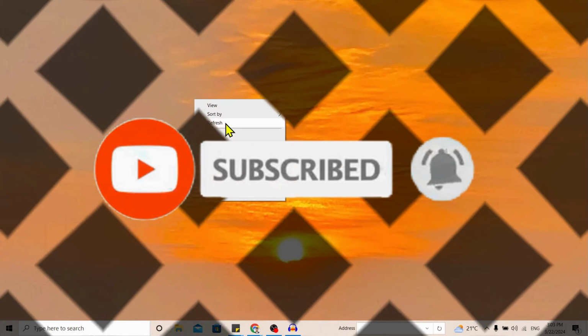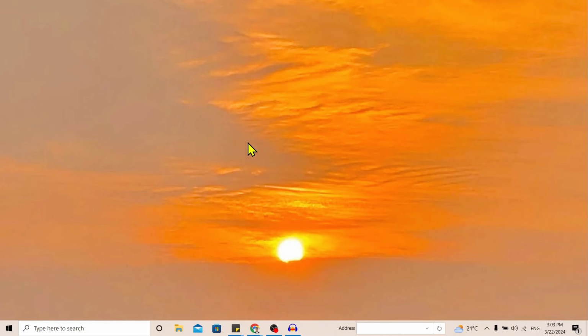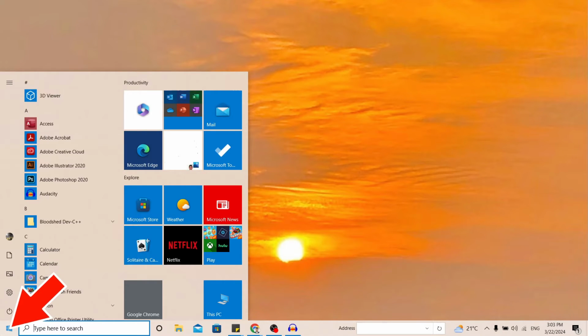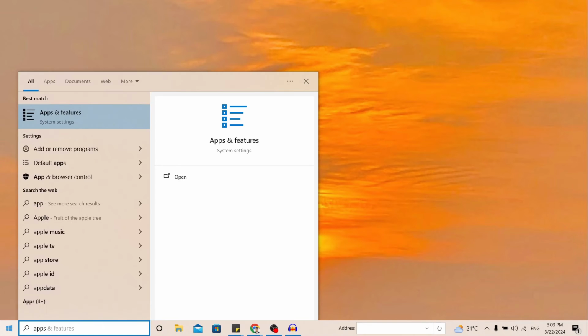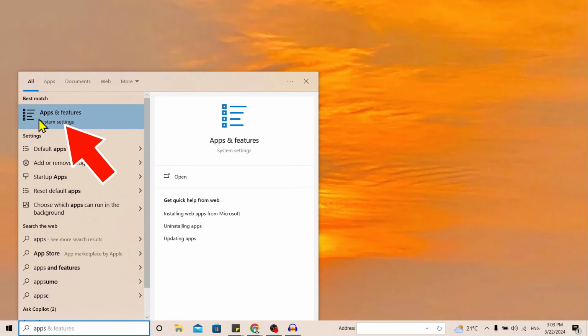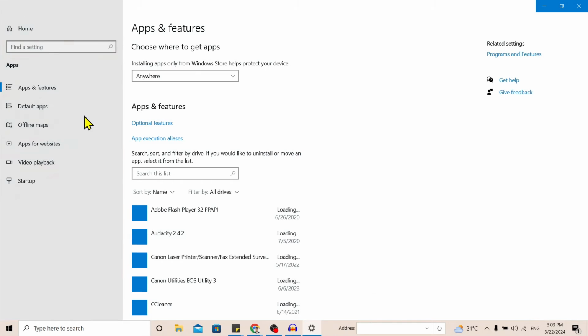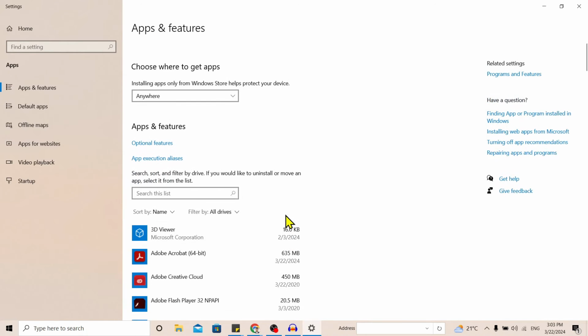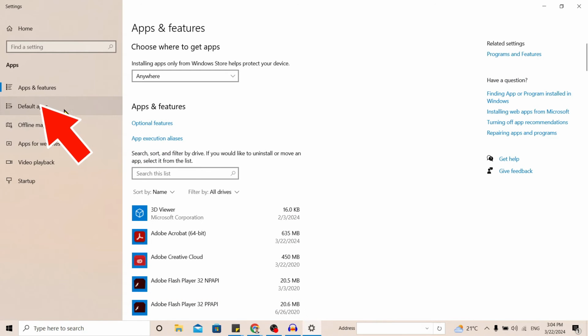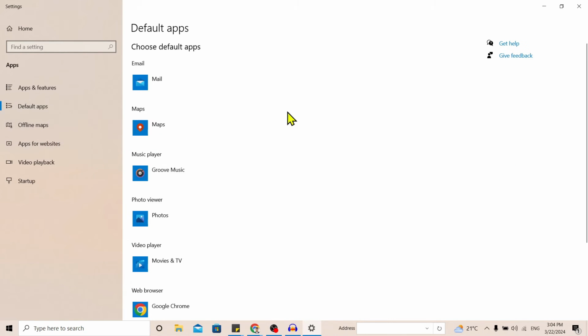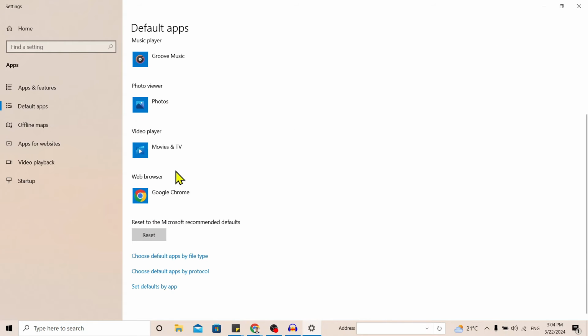So let's start. First of all, over here I am here in my laptop. So to change default browser, first of all head on to this start and search for apps. Over here you can find apps and features. Click on this and over here you'll find multiple apps. Now go to this default apps on the left, scroll down and you'll find this web browser.